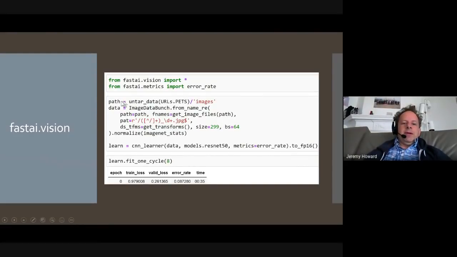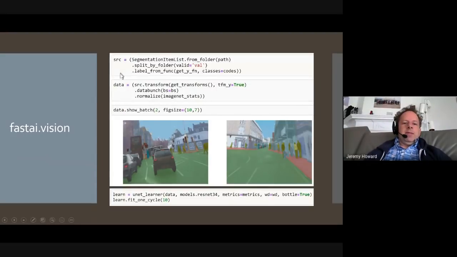The idea is that in 1, 2, 3, 4 lines of code, you can create a state-of-the-art computer vision classifier, including transfer learning, with nearly the same 1, 2, 3, 4 lines of code, or 5 lines of code in this case, because we're also displaying, you can create a state-of-the-art segmentation model. And actually, when I say state-of-the-art, for example, this segmentation model is, to the best of my knowledge, still better than any published result on this particular CamVid data set. So these 5 lines of code are super good 5 lines of code.